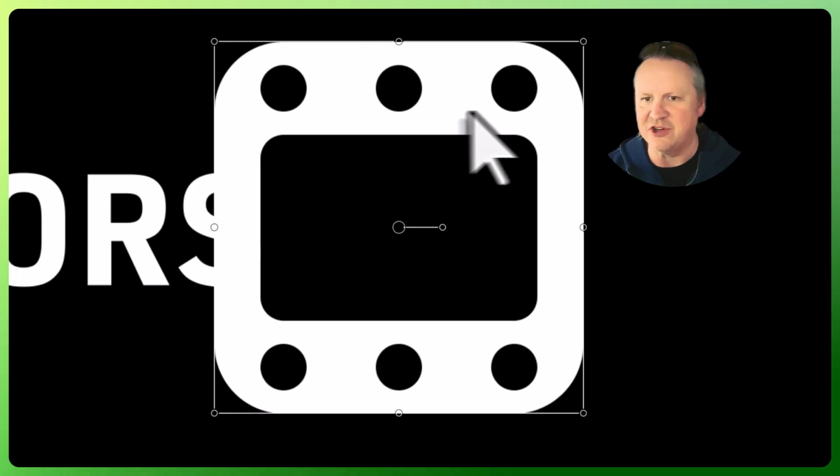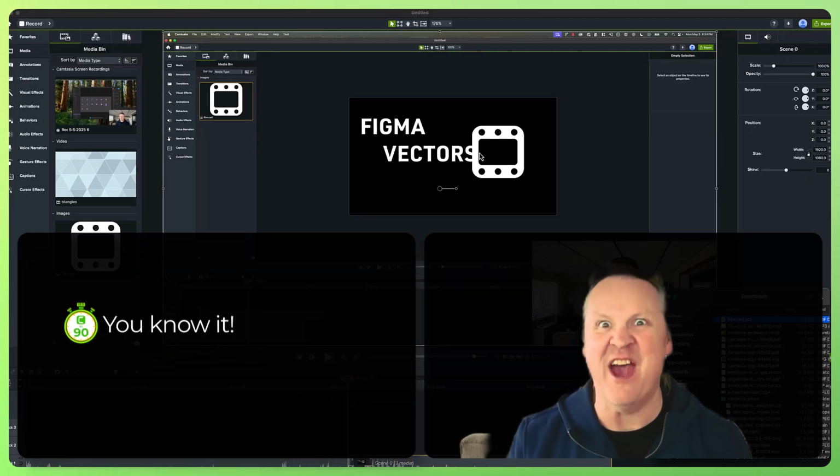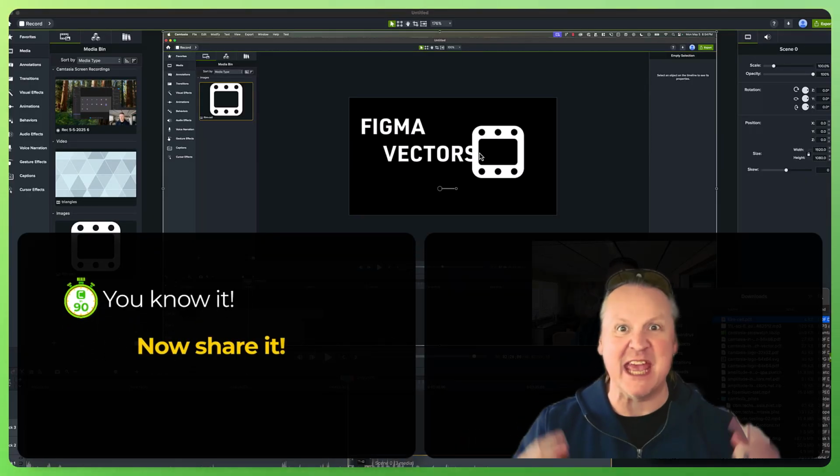Oh yeah, now just like that, you can see beautiful, crisp edges. Everything's sharp throughout. Vector content from Figma in Camtasia.